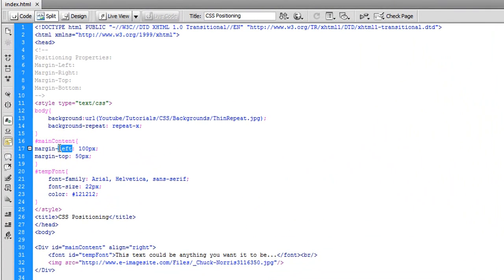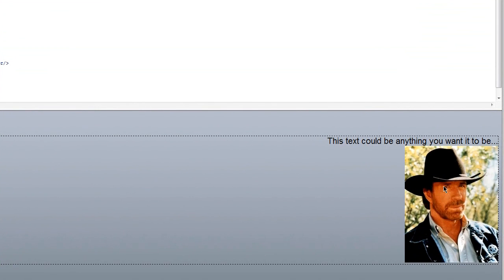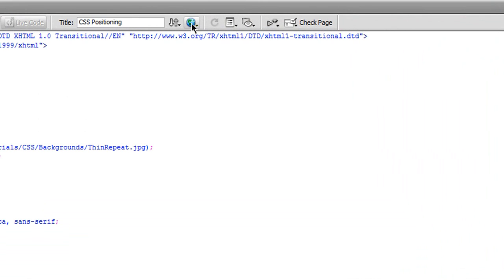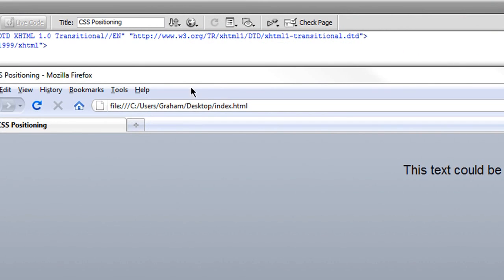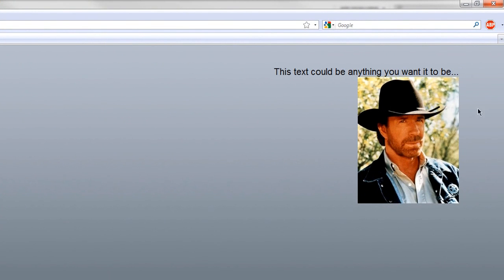So all we're going to do is change that margin-left now to a margin-right. It's going to set the spacing between the element, or the div in this case, and the far right of the document to 100 pixels. And there it is. If I go back up here, preview in Firefox, and allow it to load, let's just maximize it. You can see now that it's at the far right side of the document, and we have a 100 pixel distance from the right, 50 pixel distance from the top.